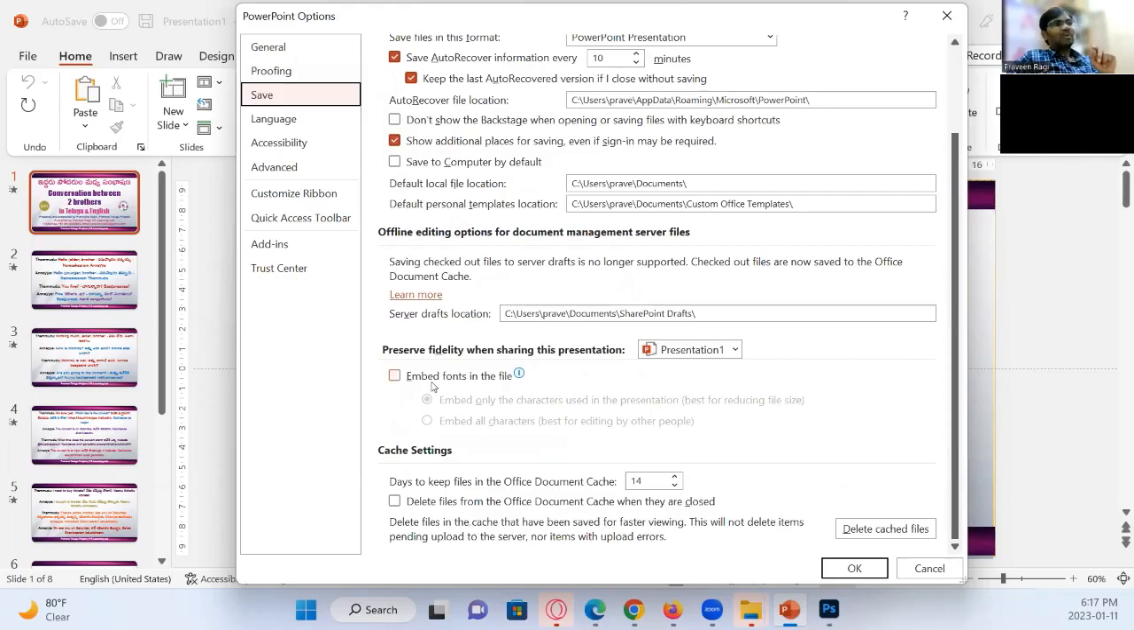See, there is one, embed fonts in the file. This is very important. See, for example, you are working, you used a special font. Then when you send the file to someone, if they don't have the font, it will look differently. So in such case, what you have to do, you have to embed, and embed only the characters means whatever you typed, those characters will be saved. But it will be like read only file.